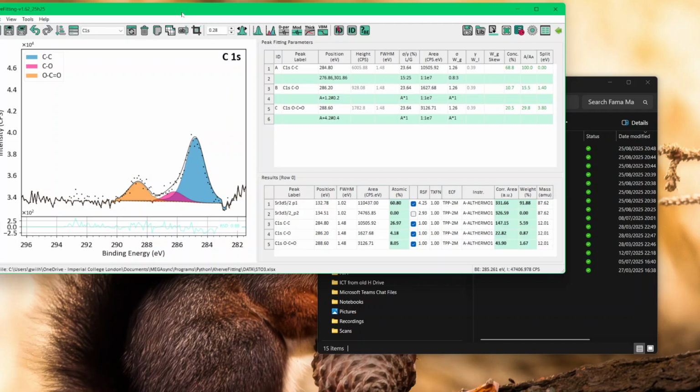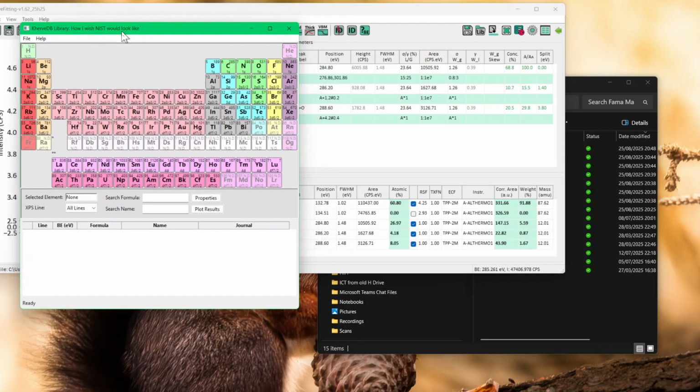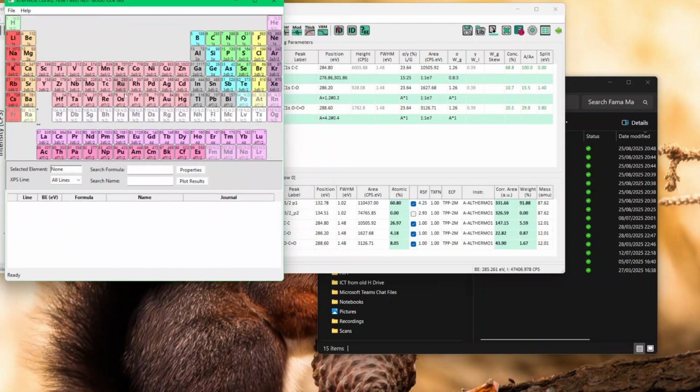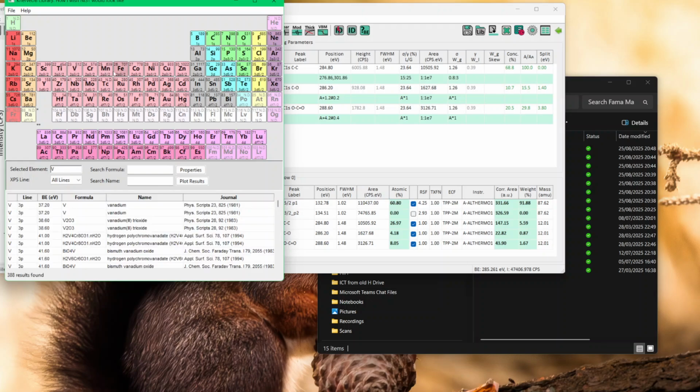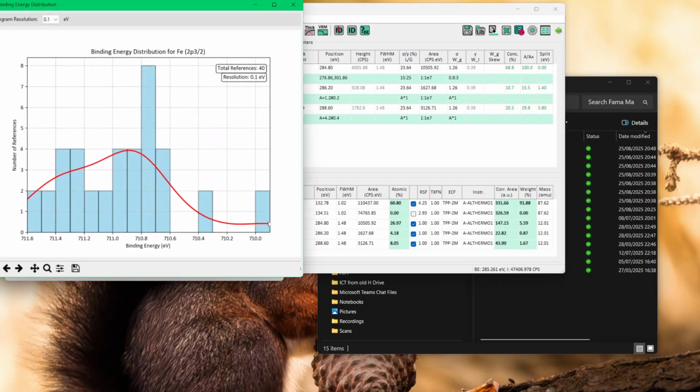Okay, so this explains most of it. You obviously have to look at the nice KherveDB with, for example, if I again show something like iron and look at the 2p3/2, look at Fe2O3, that gives me the NIST numbers, and I can plot them, and they are now properly distributed.